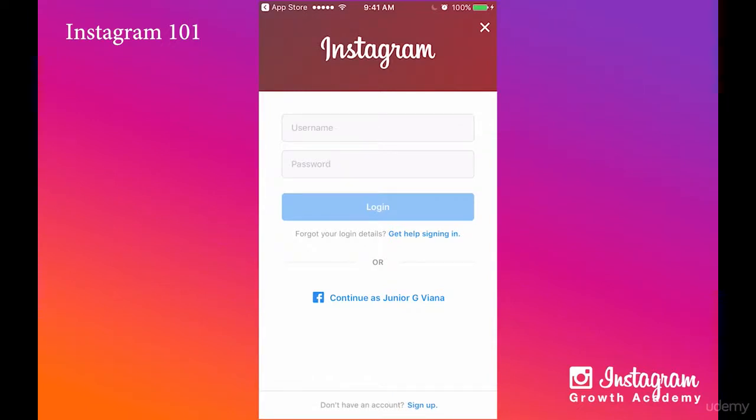If you haven't downloaded Instagram, go ahead and do so. I included the lecture notes. There's a link either for Android or for iOS, or you can also just open up your store on either Google Play or Windows Play, whatever you have, and search Instagram. It'll be the first thing that comes up.